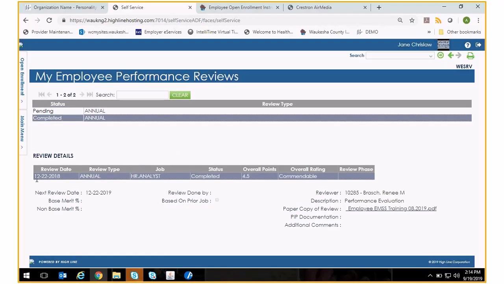So here they had an evaluation in 2018. It was the annual eval. You can see that it's been marked as completed. You can see the overall points and you can see the overall rating. You can also see the reviewer. And if your supervisor or your department attached a copy of the performance review, it will be here as well. And you can click on that and it will open up the document for you. This is view only. You do not have the ability to edit the screen.